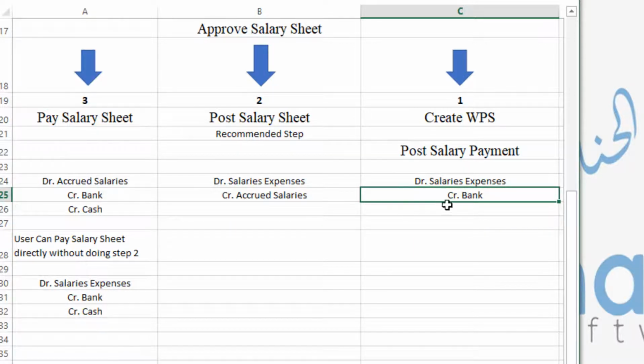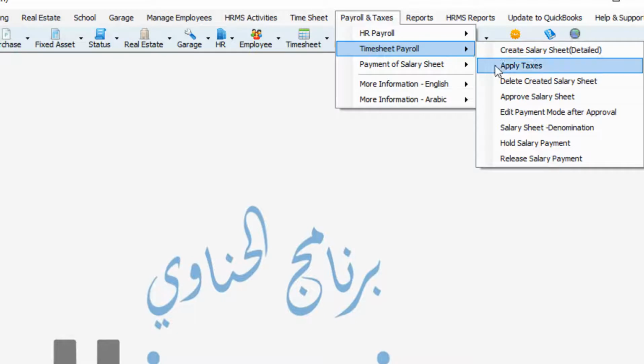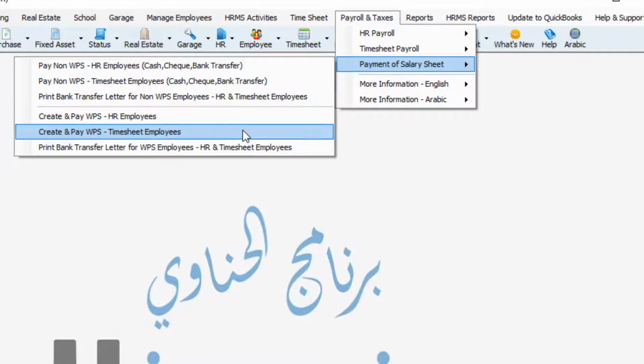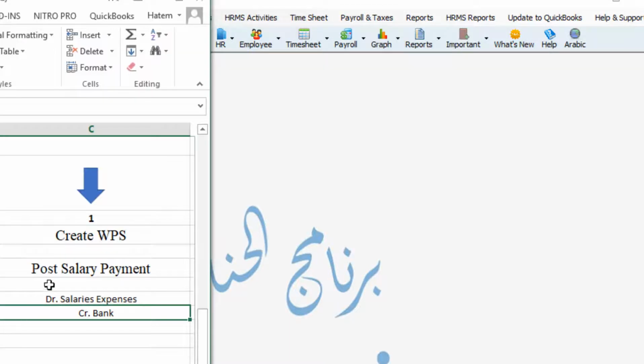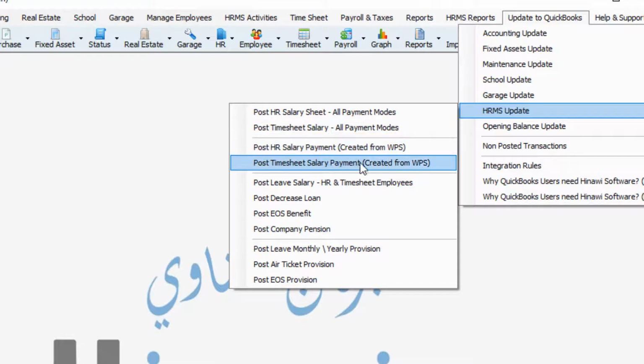Where will we find this one? Now here is payroll, salary, timesheet. We created the payroll and we approved it. Finished. Now next step, we will go to this one and what? Create and pay WPS for timesheet employees. Now after I create this, which is this step, create WPS, I created this one. Now I want to affect accounting. Where to affect? I have to go to update to accounting, then HRMS, then here post timesheet salary payment created from WPS. Okay, this one.